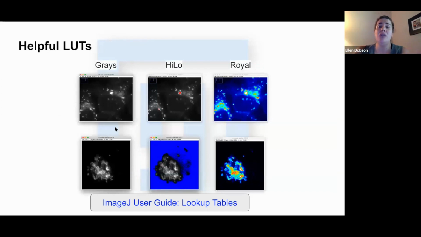So ideally, you're looking at your images in grays. Our eyes can distinguish differences in gray levels most effectively. So usually when I'm looking at images, I look at it in gray levels. High-low is also really nice. It gives you gray levels, but also shows over-saturated pixels in red and under-saturated pixels in blue. So that's also nice to see whether you're over or under saturating your images. And royal is also a nice one. It's good for dynamics and colors, but ideally grays or high-low.